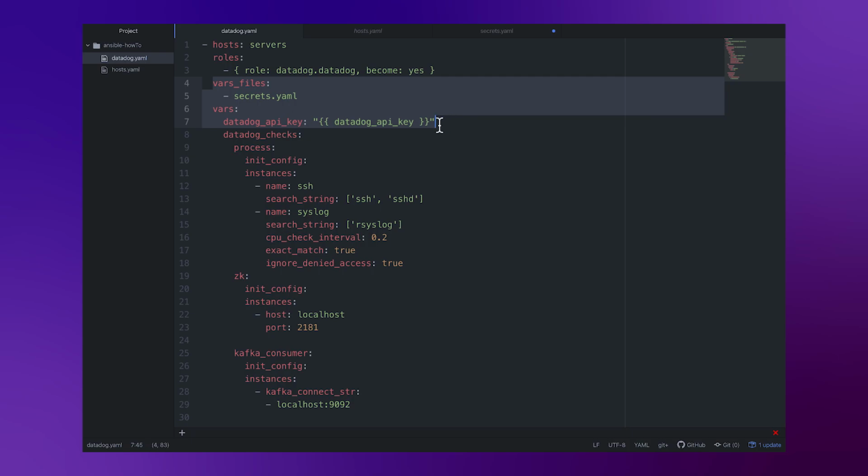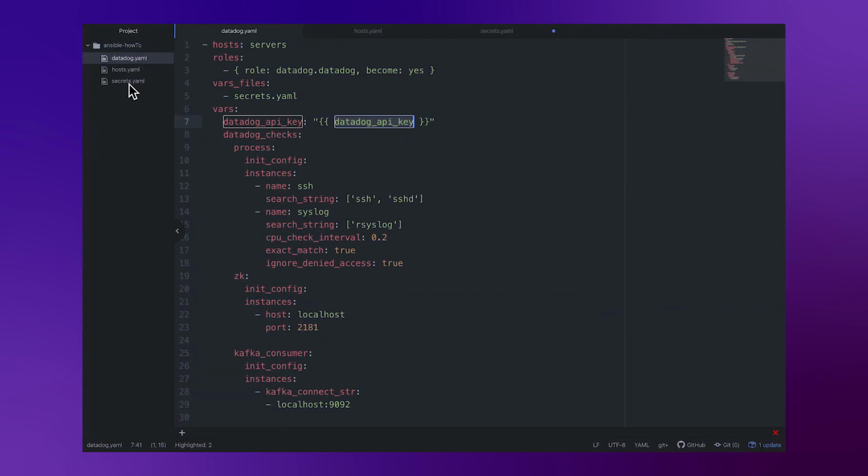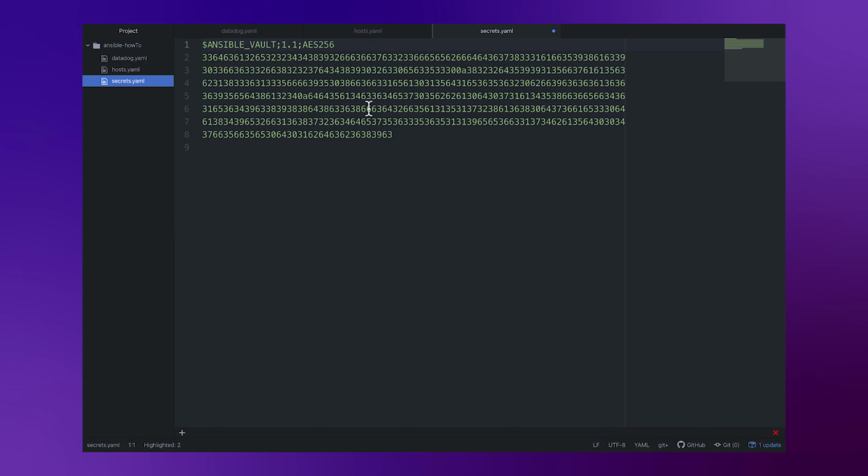If you don't want to leave your Datadog API key in plain text, we can take advantage of Ansible Vault to encrypt our secrets. Use this Ansible Vault command to create a secrets.yaml file. Enter the password you can remember, and you can define the variable datadog_api_key in here. Then save the file. As you can see now, our secrets have been encrypted.